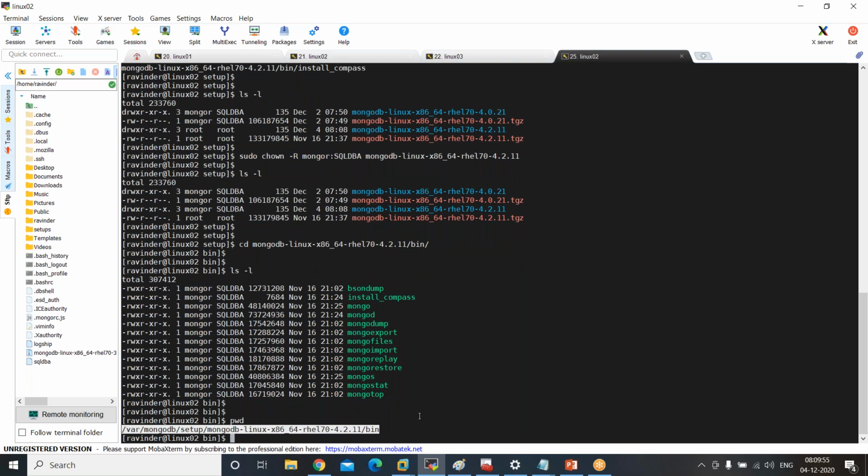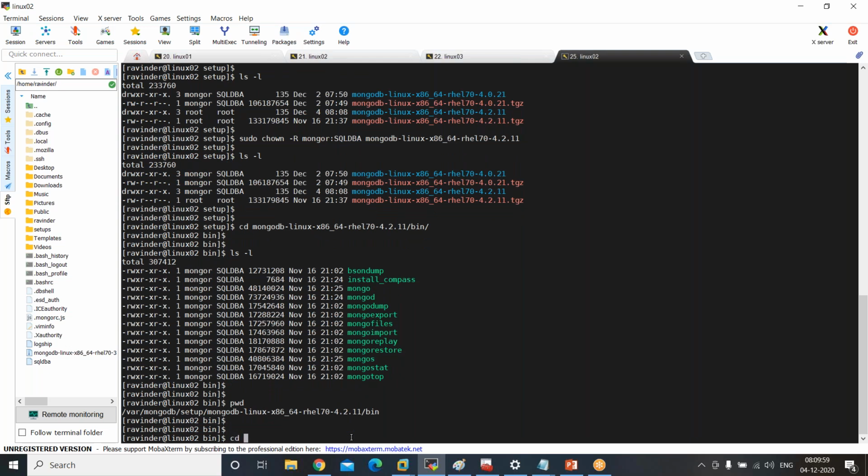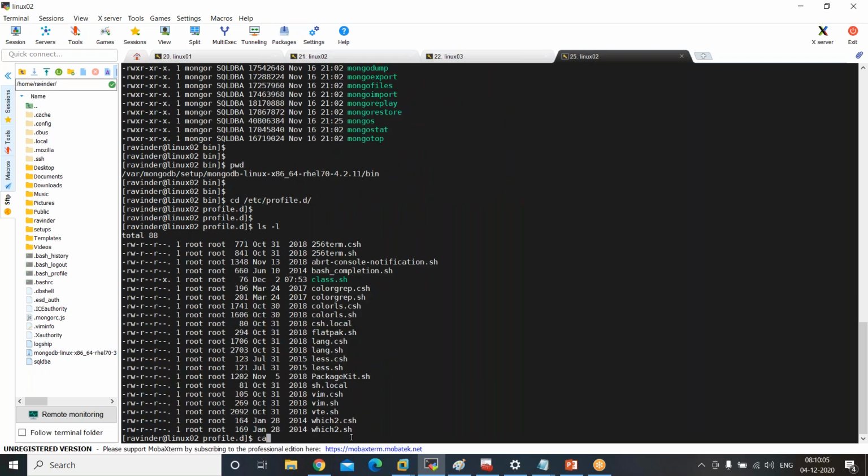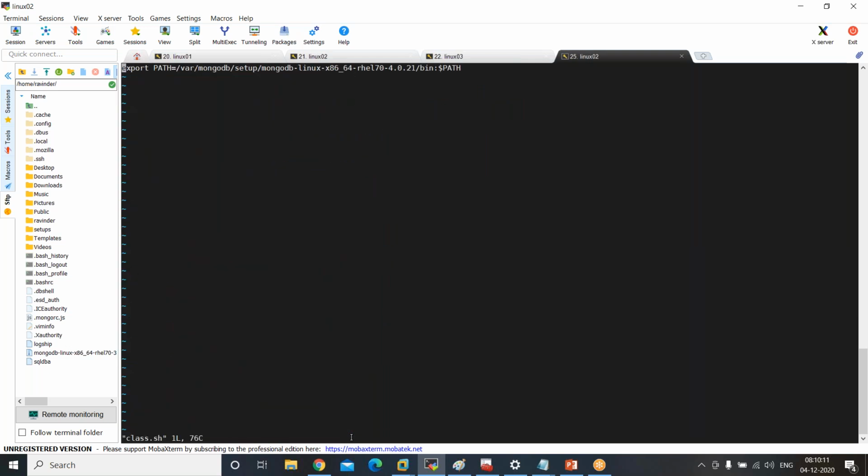So what I have to do is pick up this path and cd to /etc/profile.d, then sudo vi the file. Right, insert. I'm going to change the path. That's it.